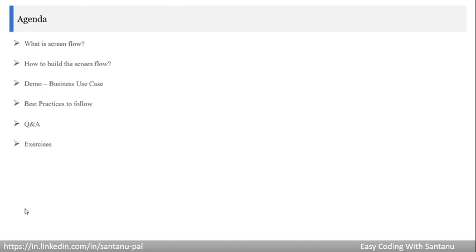Let's come to the agenda for today. Today's agenda is: what is screen flow, how to build the screen flow, then we will demonstrate with respect to one business use case. Then we will learn the best practices to follow when you create any flow. Then we will discuss some questionnaires with respect to the screen flow. Then we will provide some exercises to you.